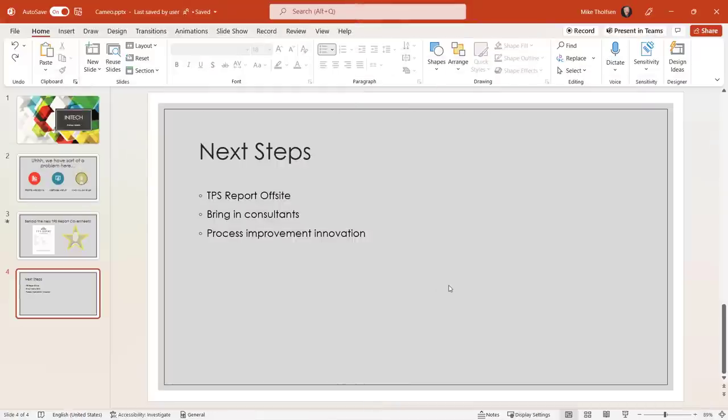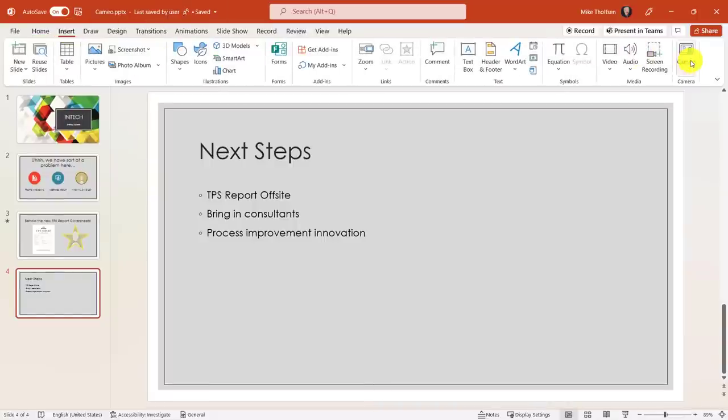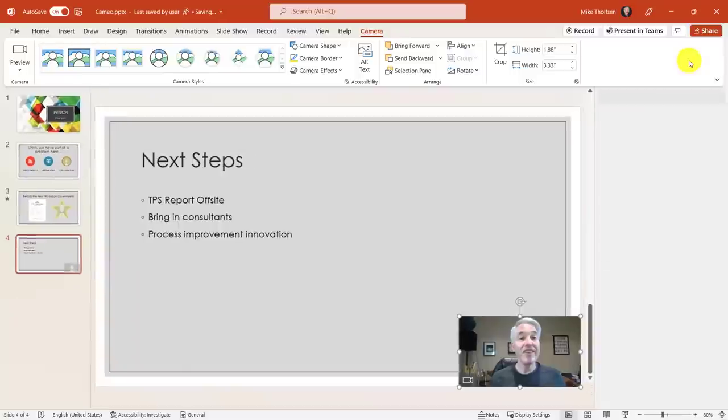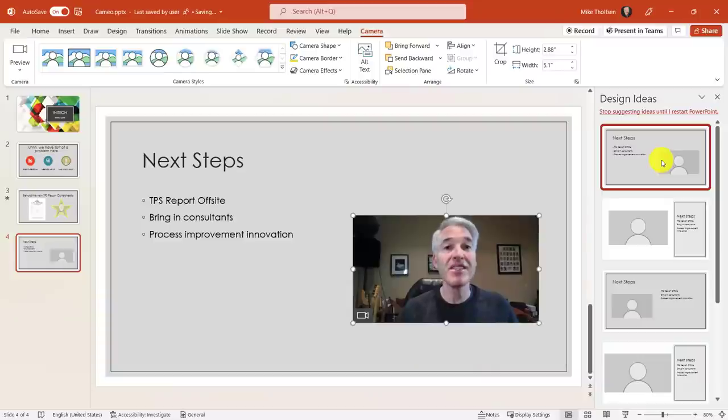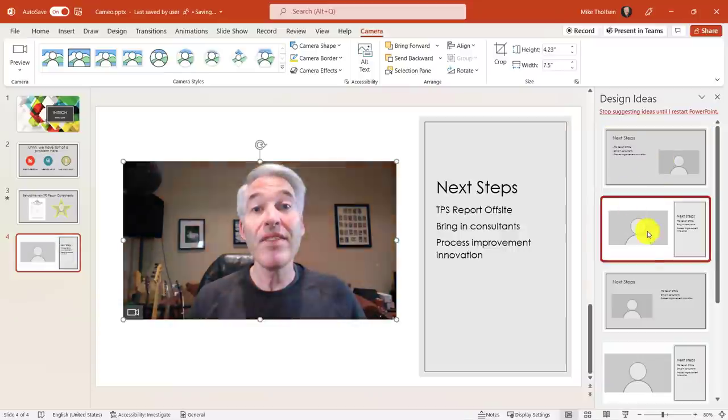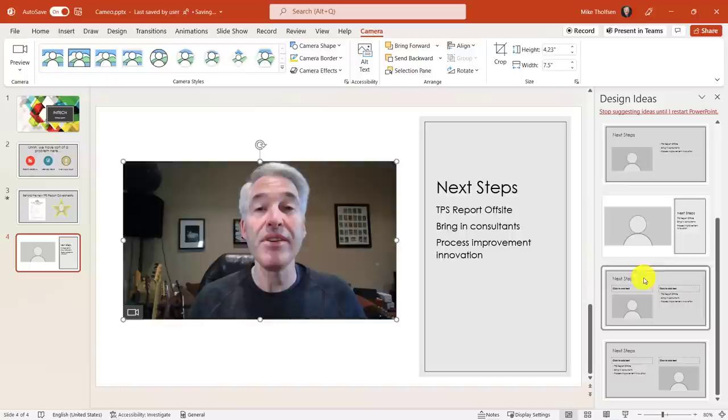I have a set of next steps here and a couple of bullet points, but I want to make it more interesting. Click on insert, add Cameo, and there's my camera. You'll see on the right-hand side, this pane opens up and you have some ideas that Designer has generated. So I can click on this one, that one's okay. Oh, here, now my video is a little bit bigger and next steps are on the right. So you have a bunch of different options you can explore.